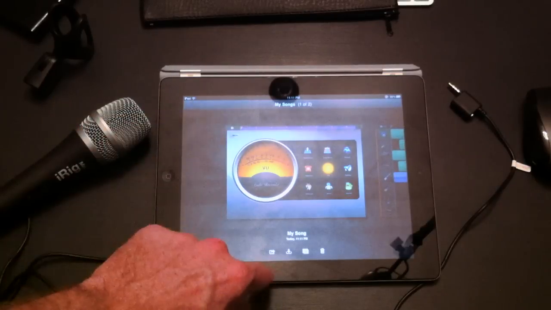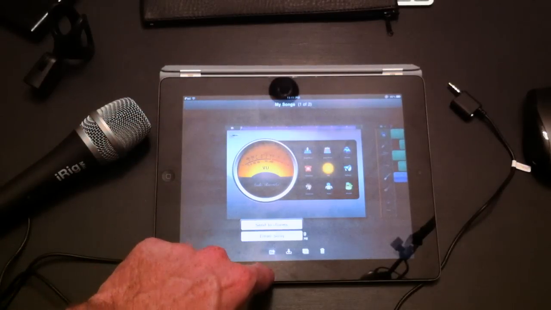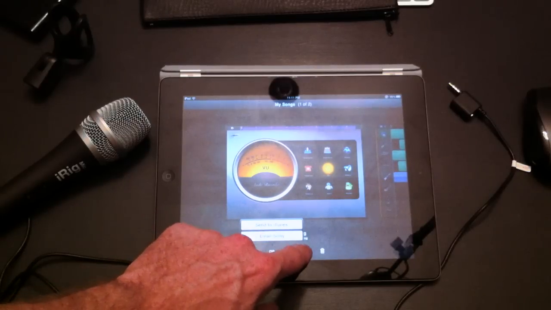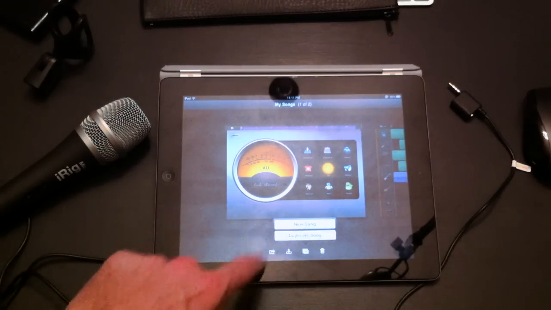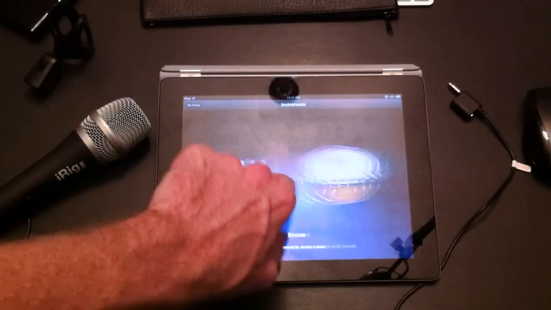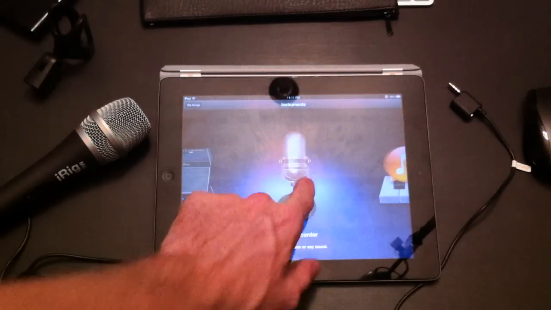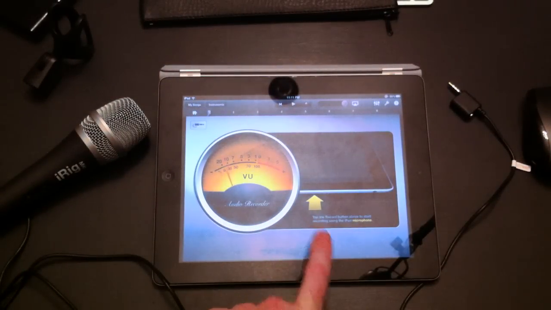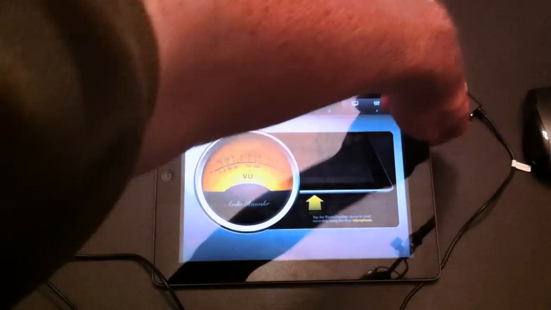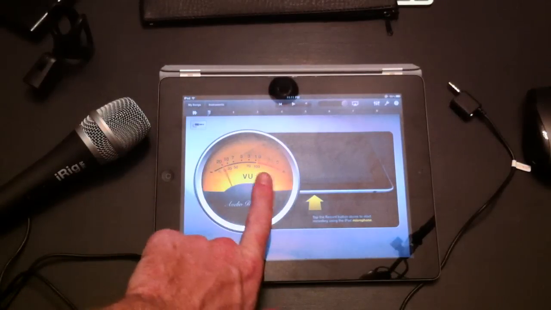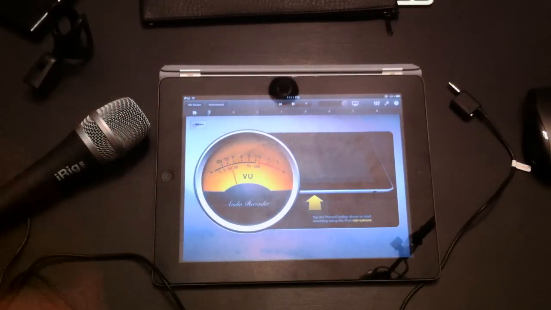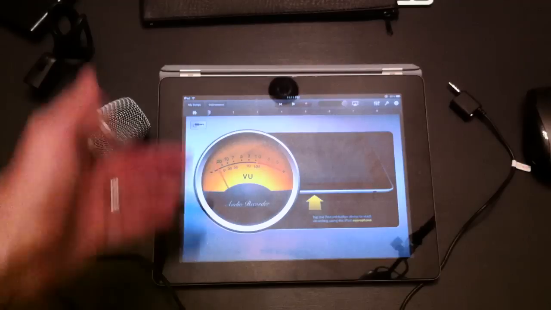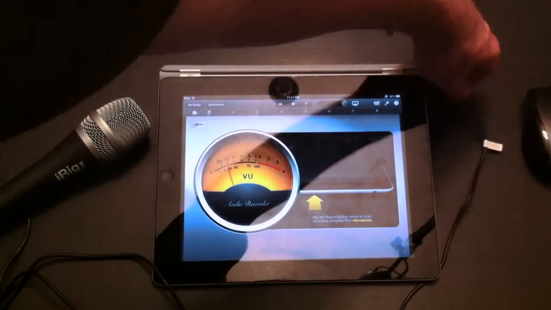So let me go back to... let's go ahead and create a new song. And we're going to scroll over on the iPad to the voice recorder. Now, built-in, you can see this arrow currently is pointing to the built-in mic, which is right here on the device. And you can see the meter as I speak. You can see it pick up my voice and move. I'm going to go ahead and plug this in to the headphone jack.